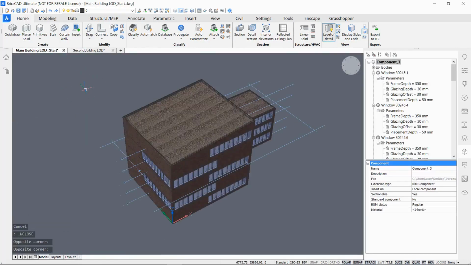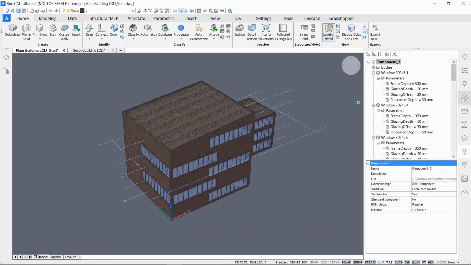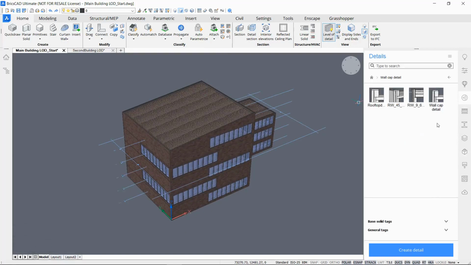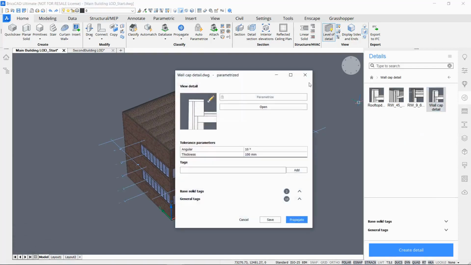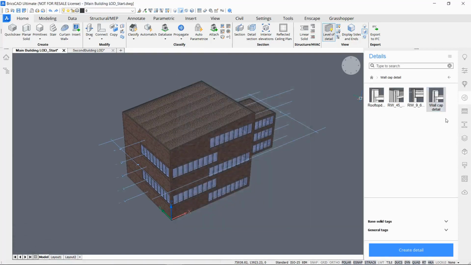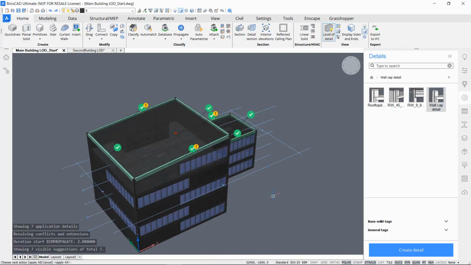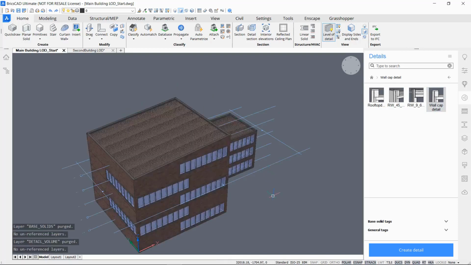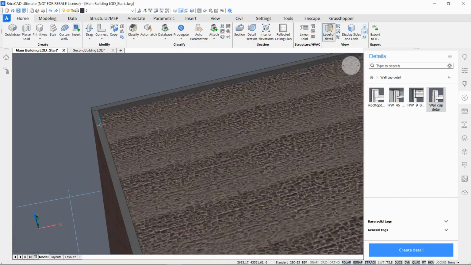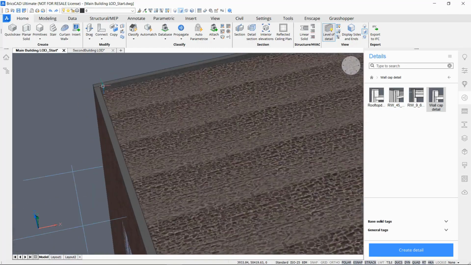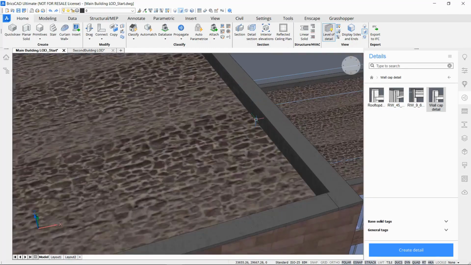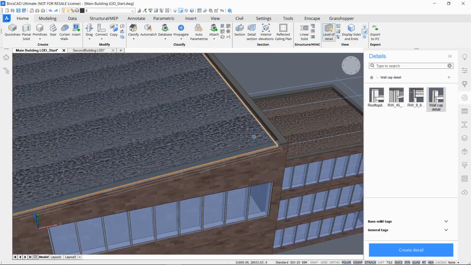Now go back to the main building model, which is this one. Open up the details panel, and then go ahead and drag and drop the detail that we have just edited into the drawing. Enter to apply all the suggestions, and it's done. So if you zoom into the rooftop edge, you will see here the rooftop has a wall cap on it, and it has an extra solid which is for the insulation.